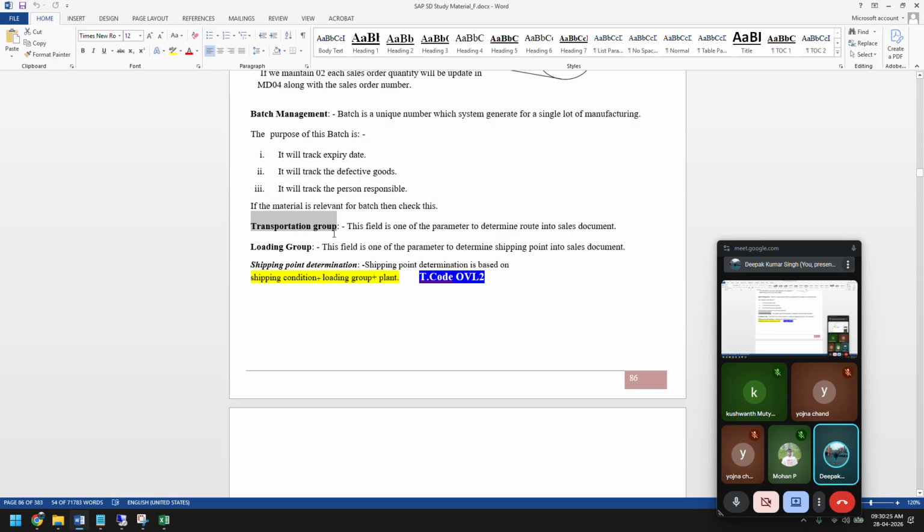Transportation group. Let's say this field is one of the parameters to determine the route. Route means the road, basically. Let's say the goods have to be delivered from Pune to Chennai. There could be multiple routes, right?